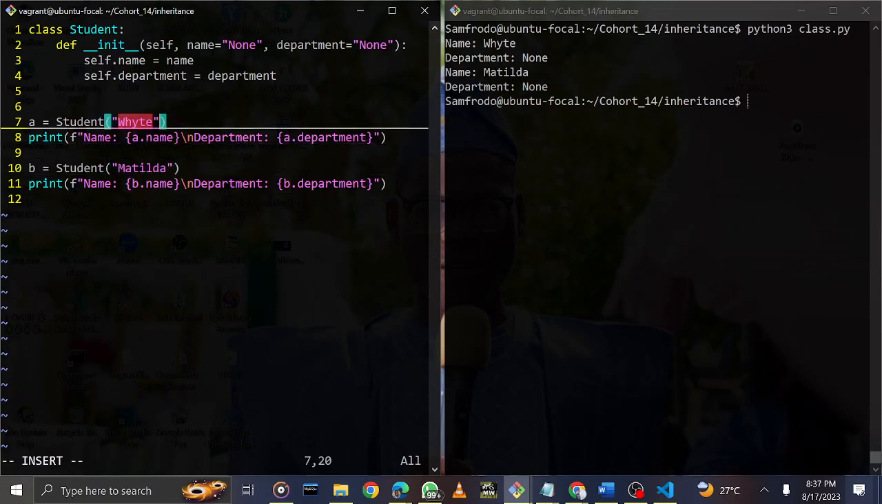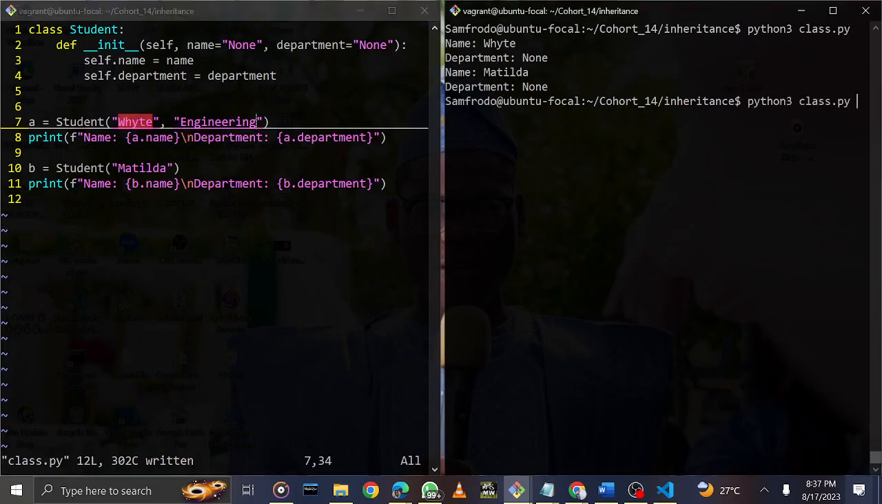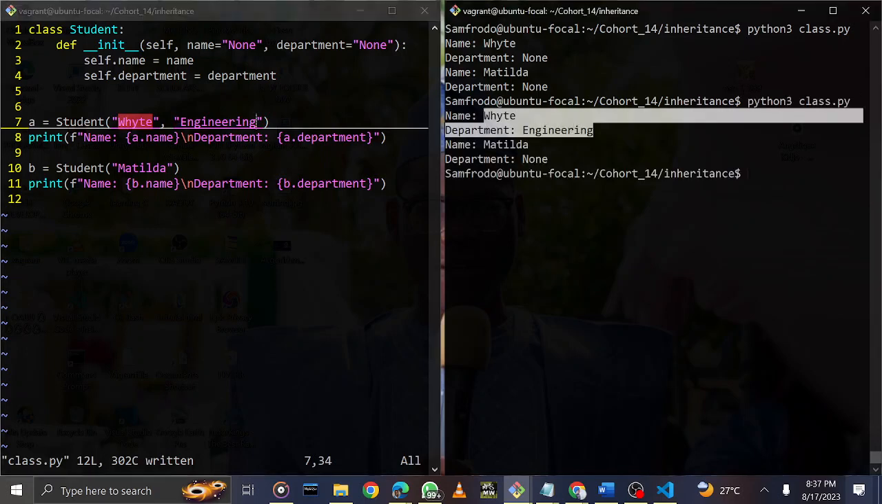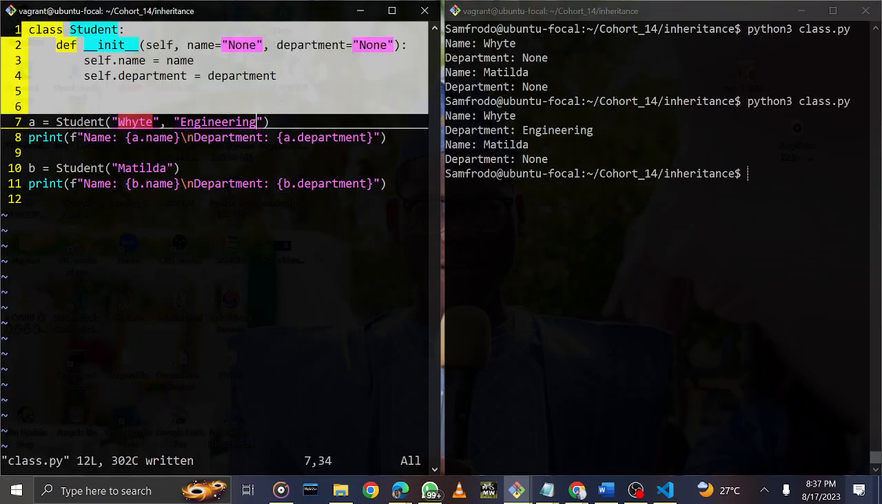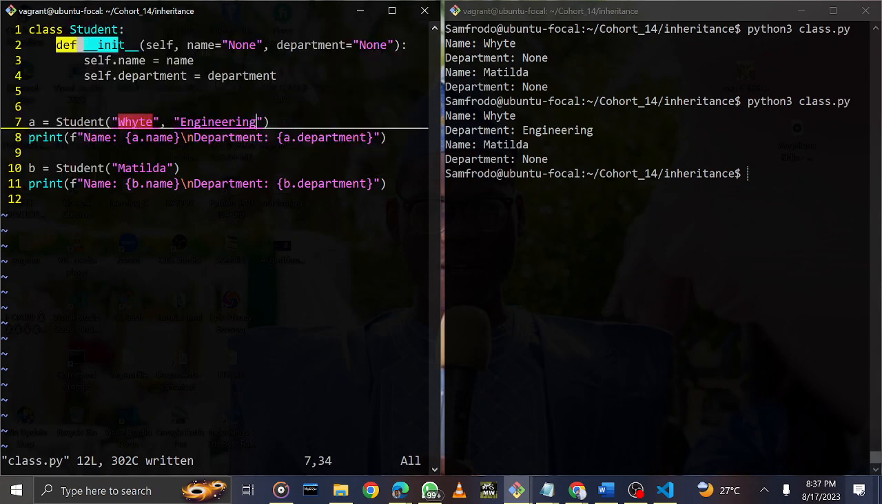And if I decide to pass in the department, let's say software engineering, then we know what it is going to print out. It's going to give us the department as engineering. So basically what this is telling us is about what we refer to as the initialization method, that will always run. This will always run whenever we have it defined in our class.